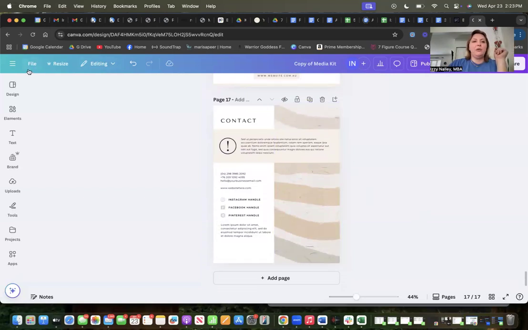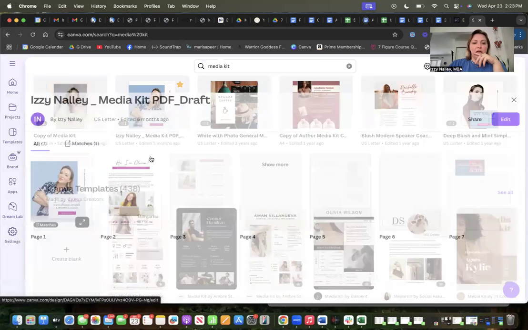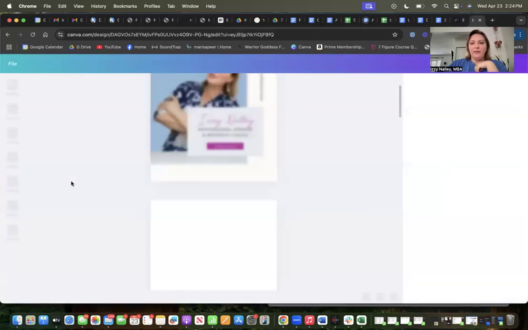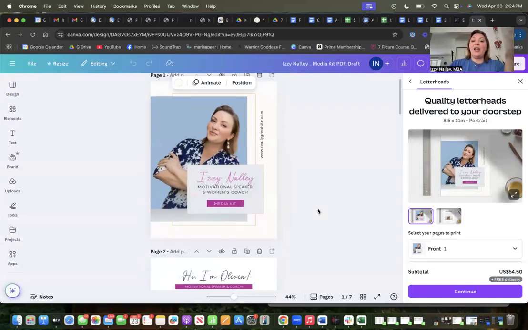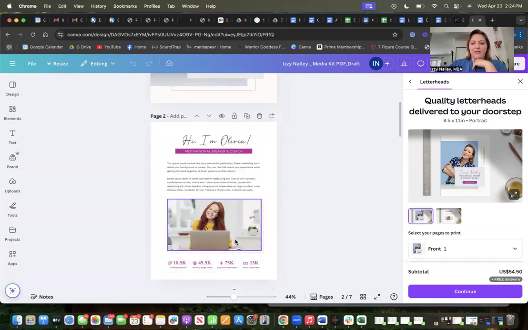Let me see if I can pull up another one, just because this one's super stat heavy, so that you have an idea of what that one looks like. I don't know if I actually finished this one. I was going through a purpley phase when I created this one. So I was positioning myself as a motivational speaker and woman's coach when I created this one. I didn't fully finish it.